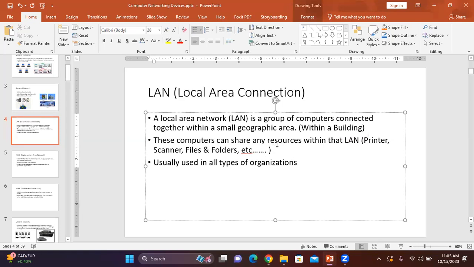Understood, right? One printer can be accessed by all the computers. Okay, clear?